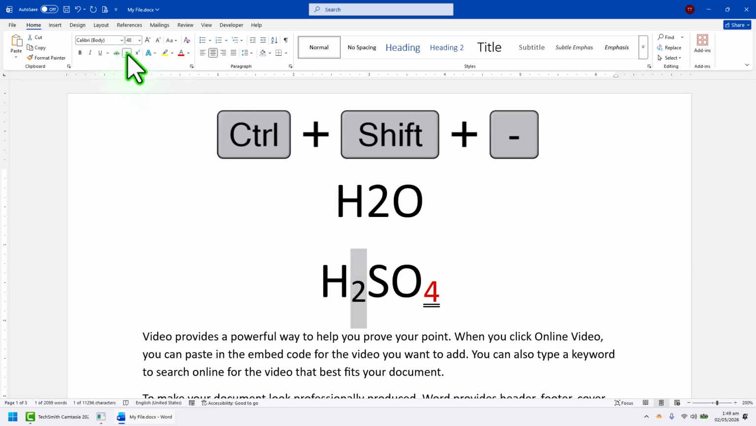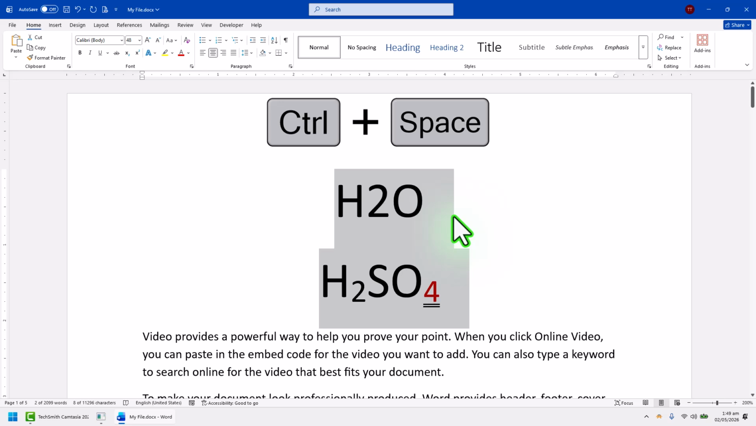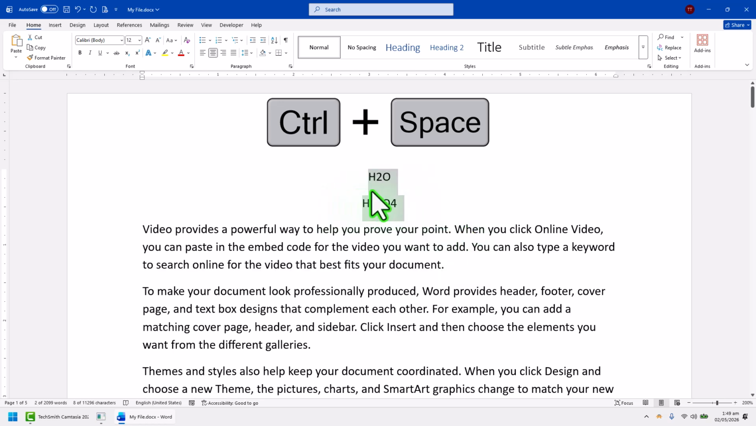Another quick way to remove accidental formatting is by pressing Ctrl plus Spacebar on Windows or Command plus Spacebar on Mac, which clears direct formatting and resets the text.